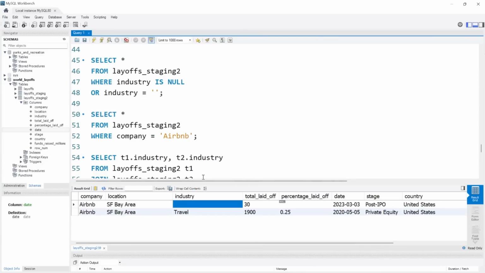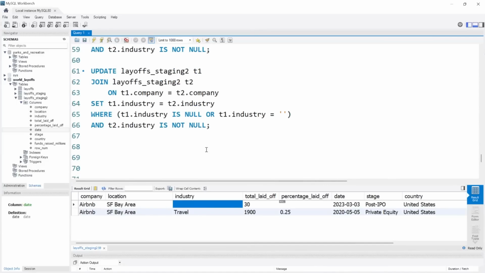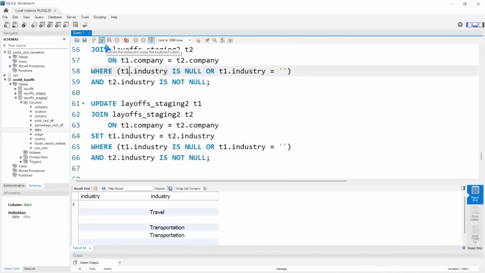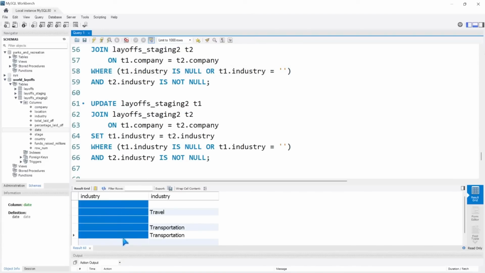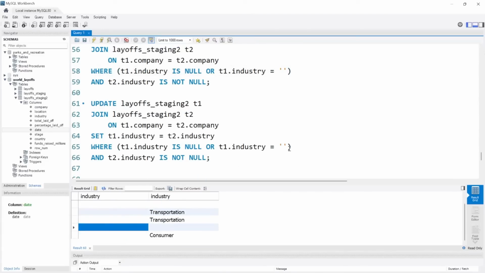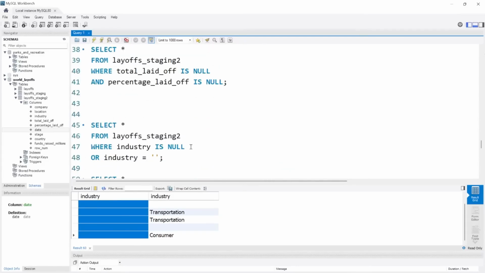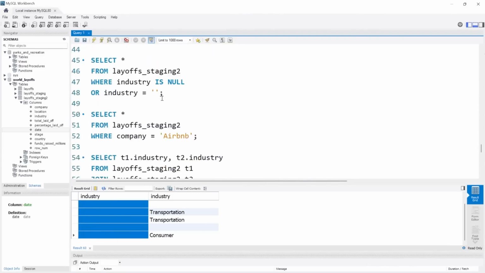Now let me think here. I'm trying to think of why this didn't work, and I want to walk you through my thought process. It is possible that because these are blanks and not nulls, it's not working. I will say that is something I typically do, where I set these blanks to nulls first. So let's actually try that and see if that changes anything.